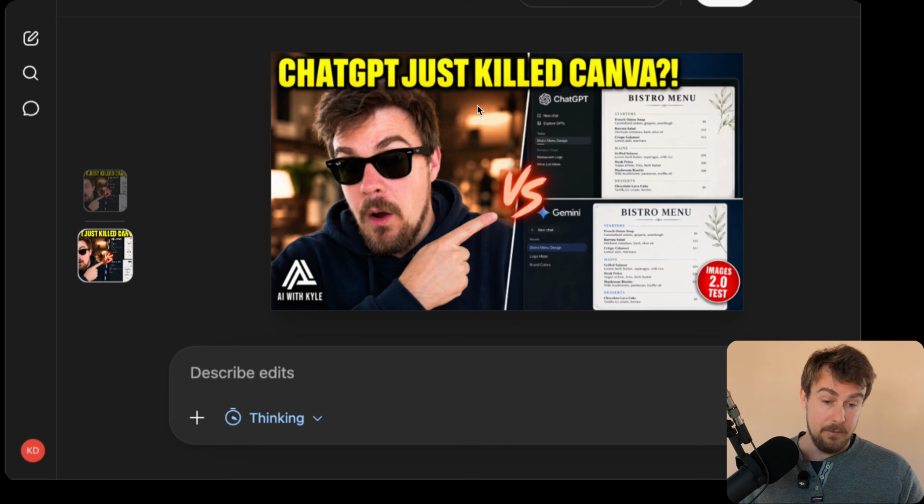A quick recap. We've gone through 5 different use cases of ChatGPT Images 2.0, the new image generator from ChatGPT, versus Nano Banana from Gemini. Nano Banana has been the uncontested champion of image generation for the last few months. Probably the last year.